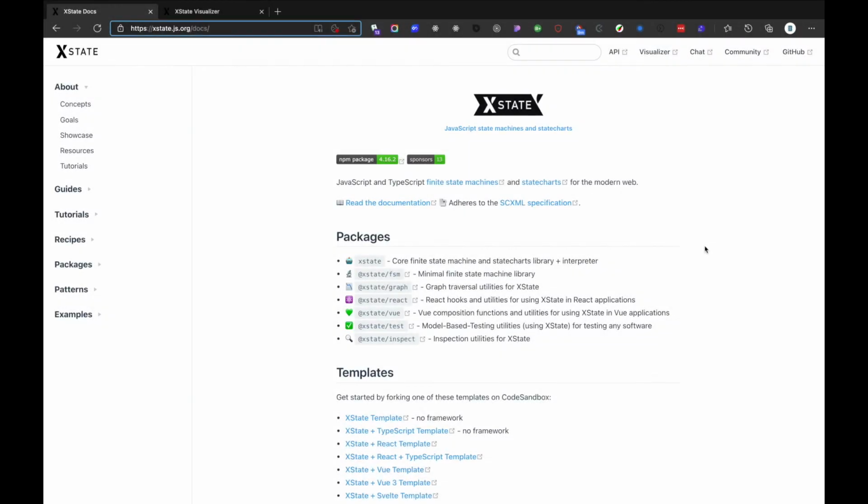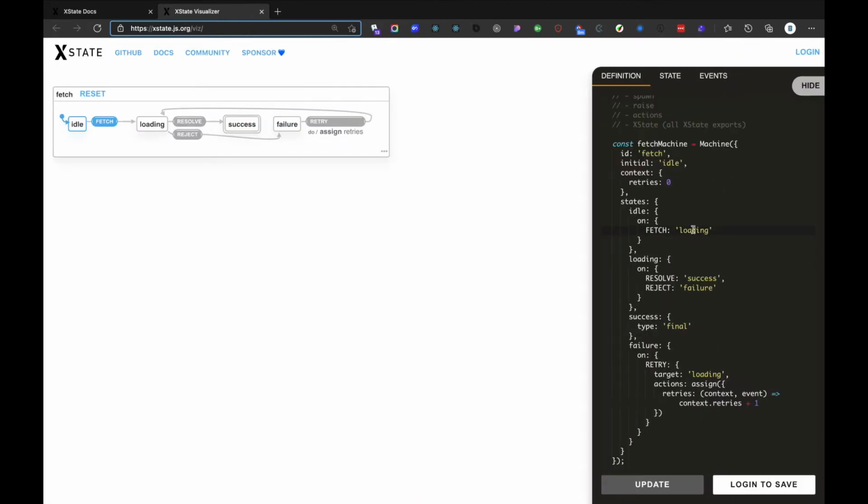To navigate to the XState Visualizer, you can head on to xstate.js.org, which is the official documentation of XState. And here we can see a visualizer, which I have already opened. By default, we do have a simple machine right here, but we'll be starting from something really basic.